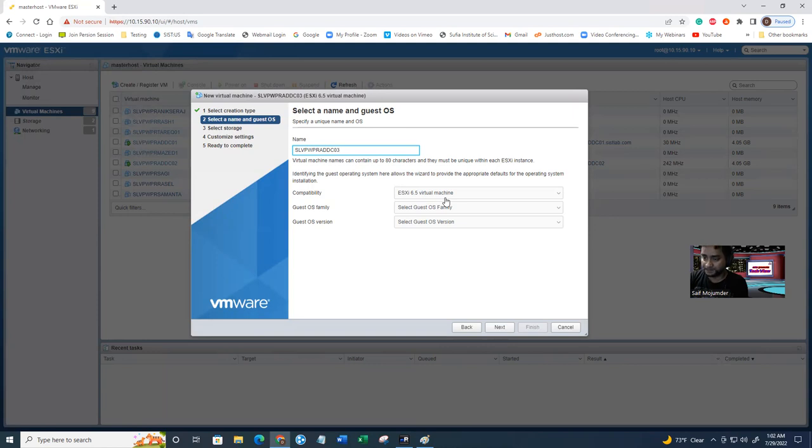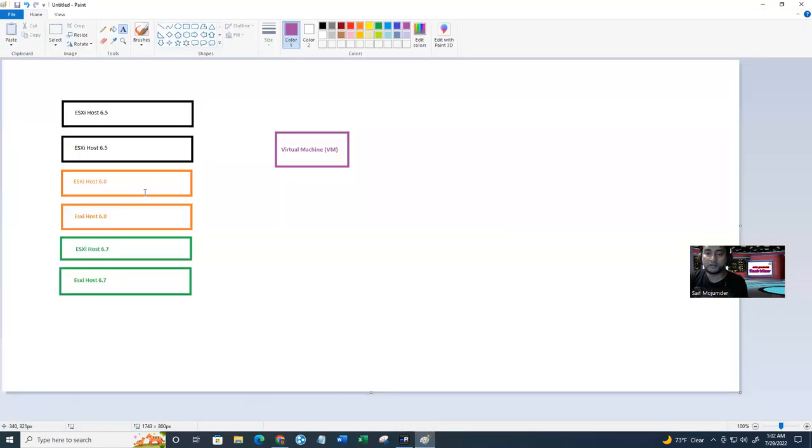Now I'm sitting on 6.5, but what should my compatibility version be? Which one am I supposed to select? That's the question. If I show you a diagram here, in your environment, first you need to know how many ESXi hosts you have. And also whether your cluster has mixed ESXi versions. For example, say I draw a total of 6 ESXi hosts, out of 6, 2 of them are 6.5, 2 of them are 6.0, and 2 of them are 6.7, and all 6 are in one cluster.